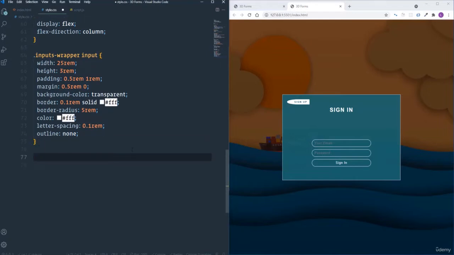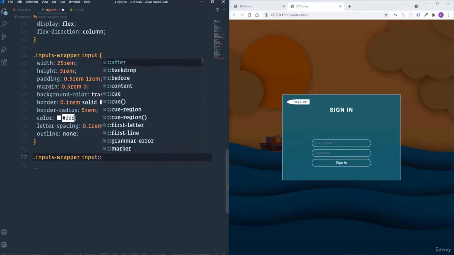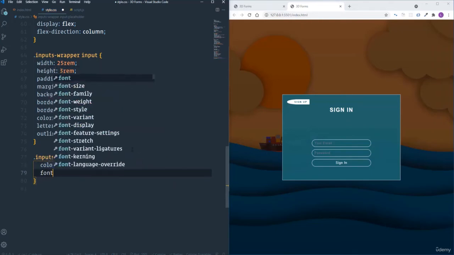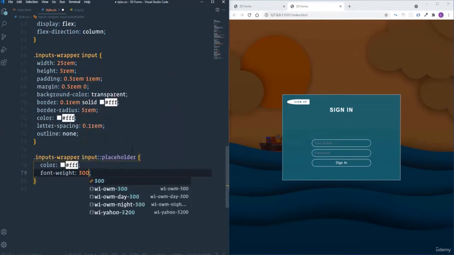Next, I'm going to change the color of the placeholder. We need to select at first wrapper, followed by the input and the pseudo element placeholder. Let's set color to white and also change the font weight, make it 300.